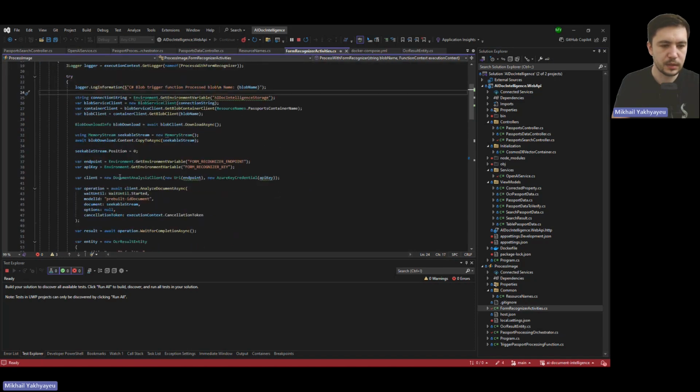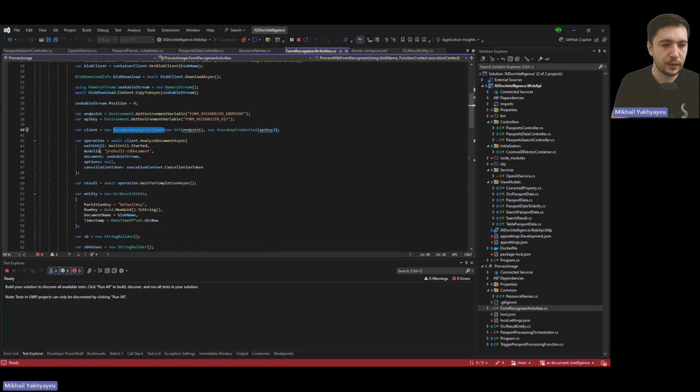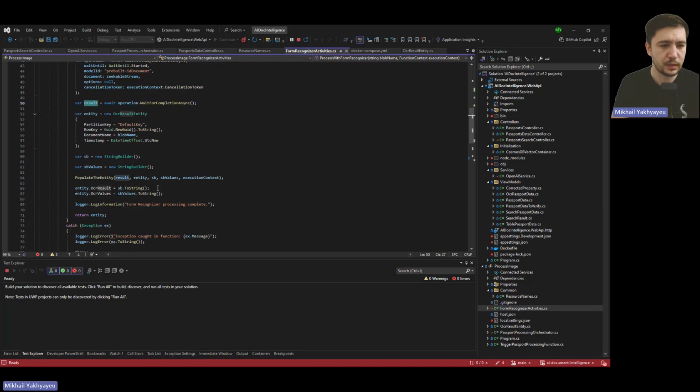And here, basically, this is the activity for the recognition. I'm getting the endpoint and the API key here. I'm introducing the document analysis client here. And the significant thing here is that we're preparing the request with some kind of parameters. And we're passing basically the document, which is the memory stream here. And we are saying that the model type we're going to use is the pre-built model, and it's the ID document. So then we are executing this operation, and we're getting some result.